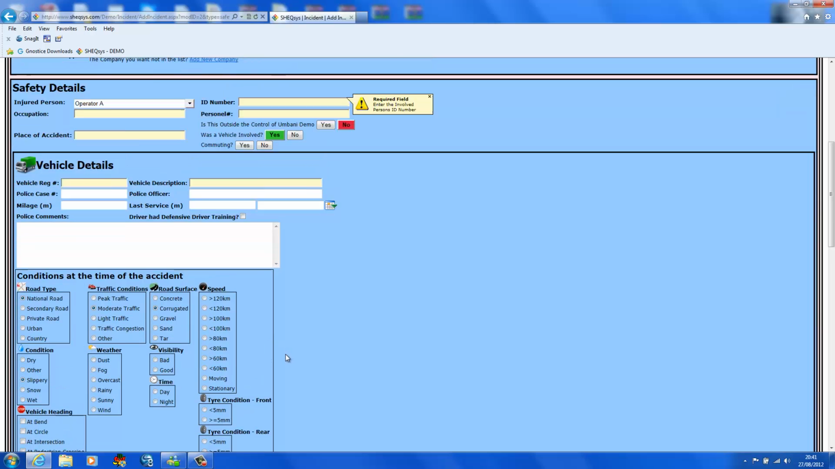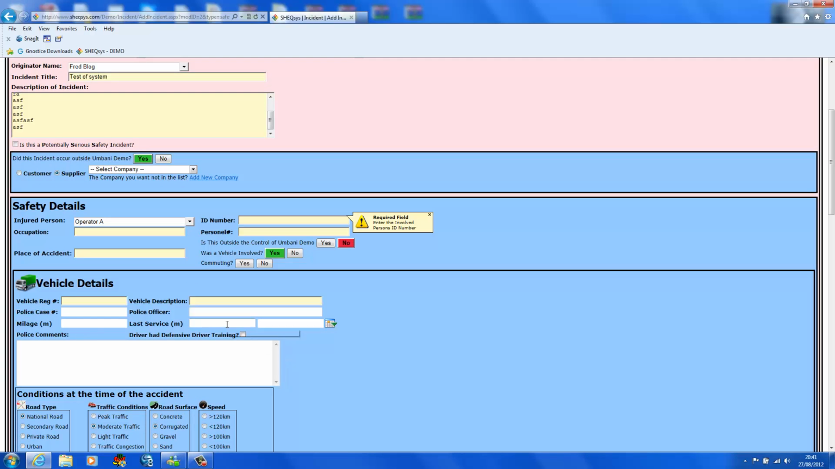The system will then check to make sure that you actually filled out all the required fields, and if you haven't, it repositions and gives you a prompt, forcing you to fill out required fields so the incident can be saved.